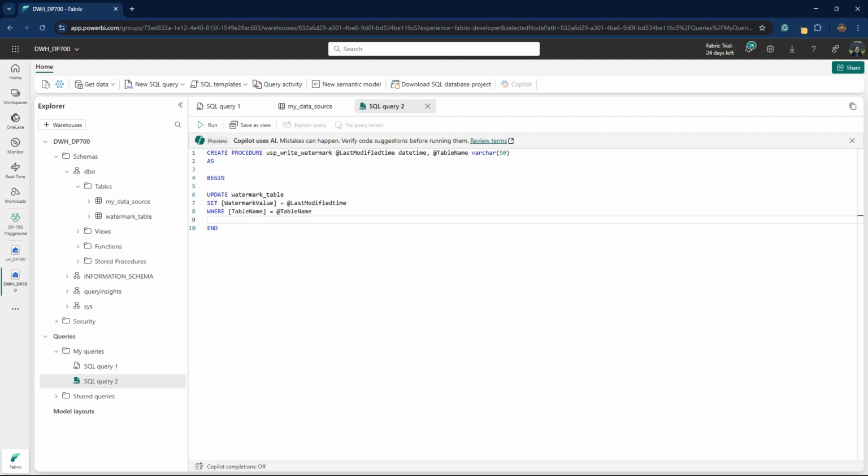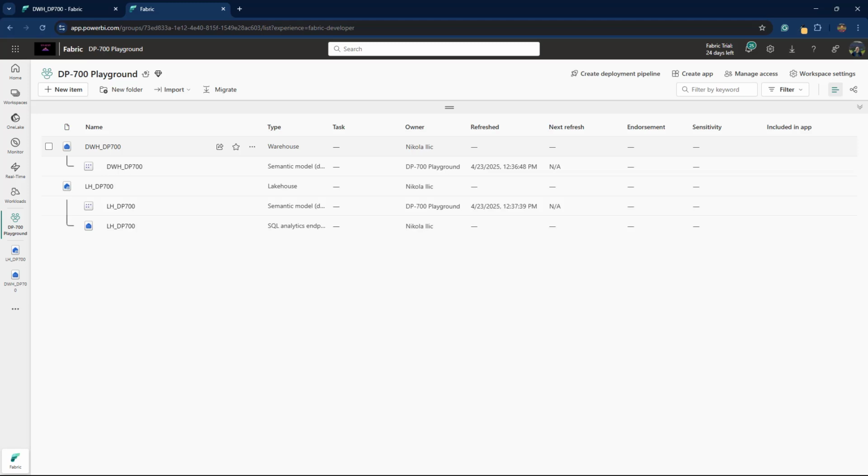In the next step, I'll create a stored procedure, USP_write_watermark, that encapsulates the logic for updating the watermark value in the watermark table. We have two parameters, last modified time and table name. We are now ready to move to a destination, which is Fabric Lakehouse.